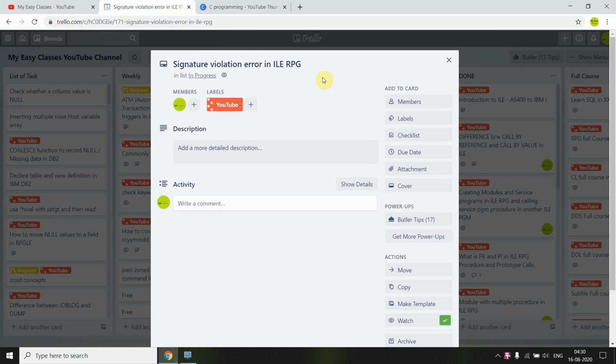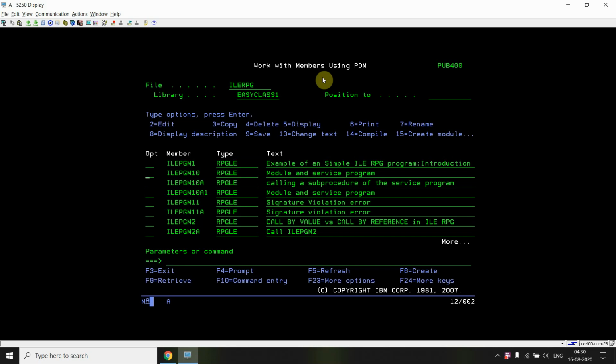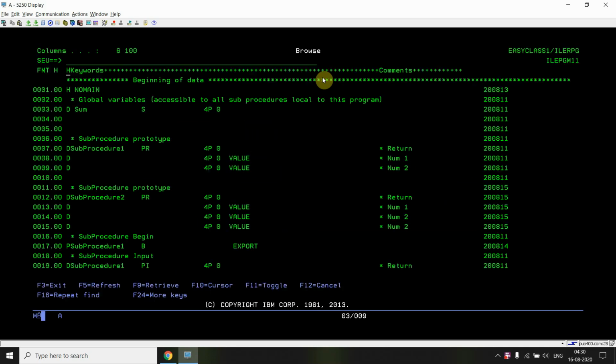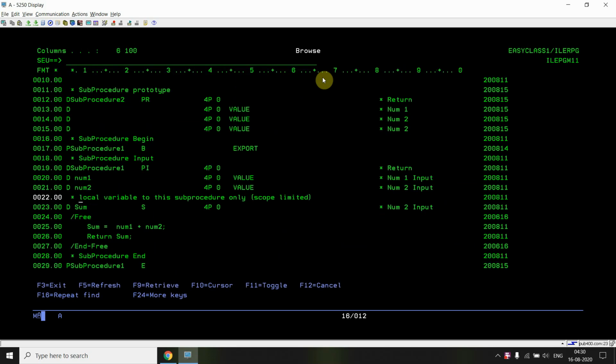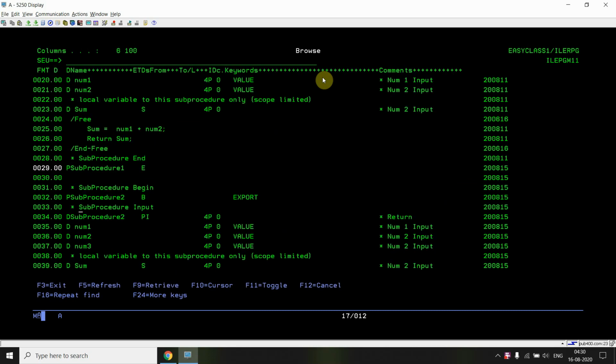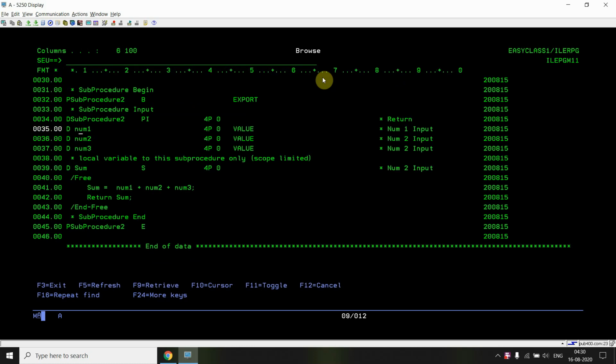I have created an example to show you live how we will encounter this error and how we can resolve it. This is the ILE PGM 11 program, the no main module where sub procedure 1 and 2 are defined. Sub procedure 1 takes two number inputs, num1 and num2, and returns the sum, and sub procedure 2 takes three numbers as input and returns the sum.